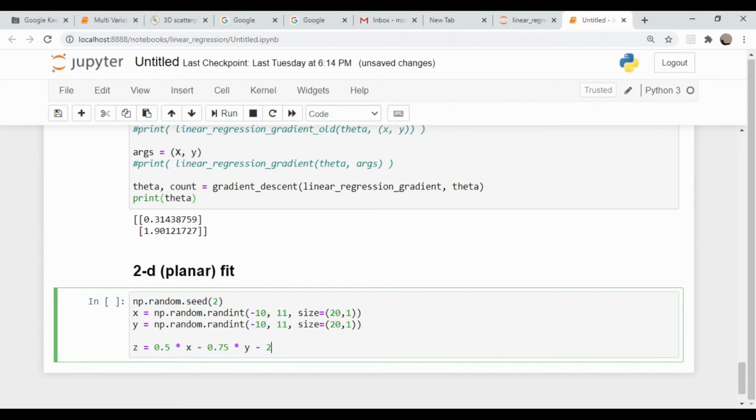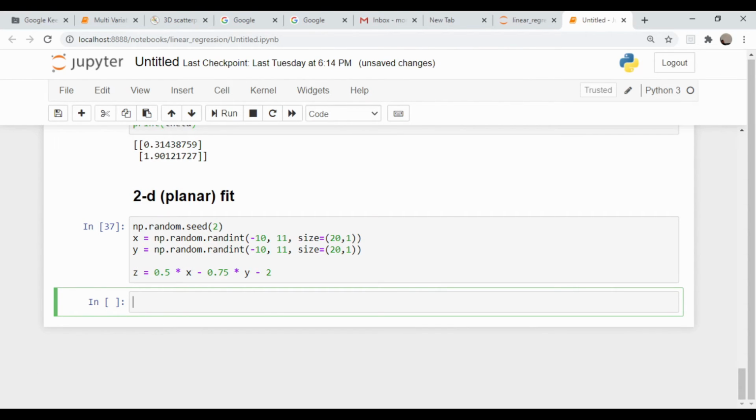I'm just going to pick a bunch of random x points and y points, and I'm not going to bother to add any random noise to the z direction. So this is the equation of our plane. The x coefficient is going to be a half, the y coefficient is going to be minus 3/4, and the term that would correspond to the intercept will be minus 2. So let's run that, and let's actually plot that and see what it looks like.